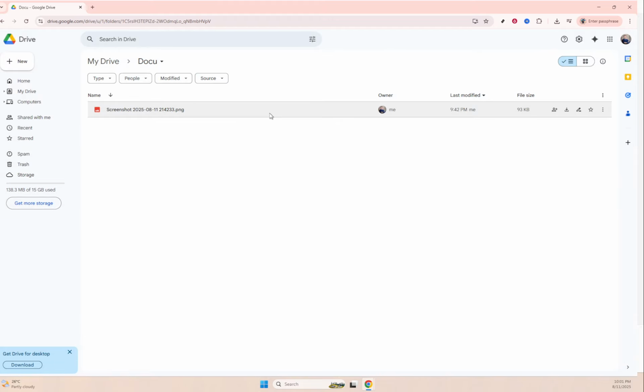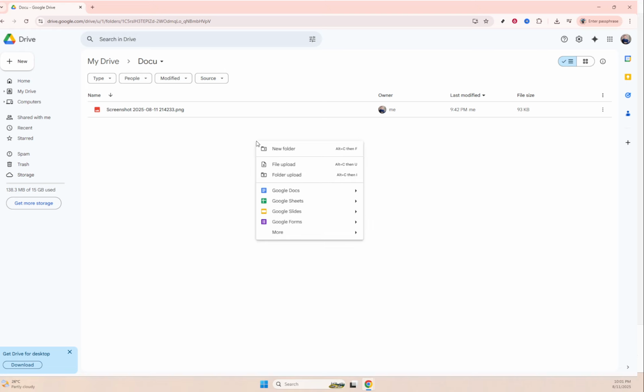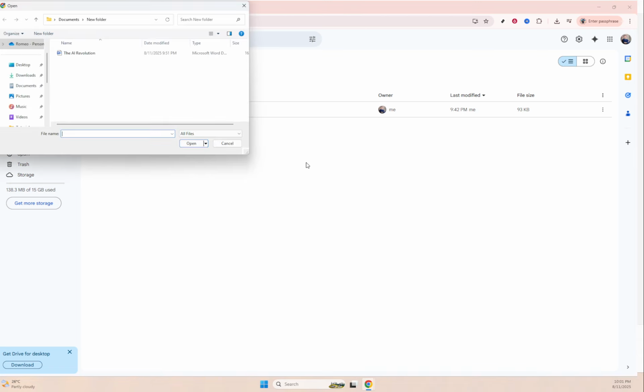Once you're in, you'll be greeted by your Google Drive dashboard where you can see all your existing files and folders. Now that you've accessed Google Drive, it's time to upload your Word document. Right-click anywhere within the blank space of your Google Drive screen to reveal a context menu. From this menu, look for the option labeled File Upload and click on it.